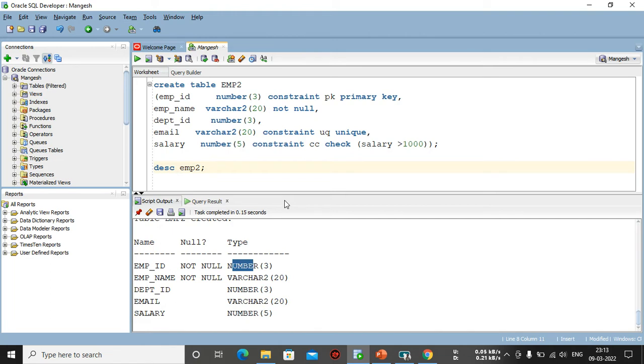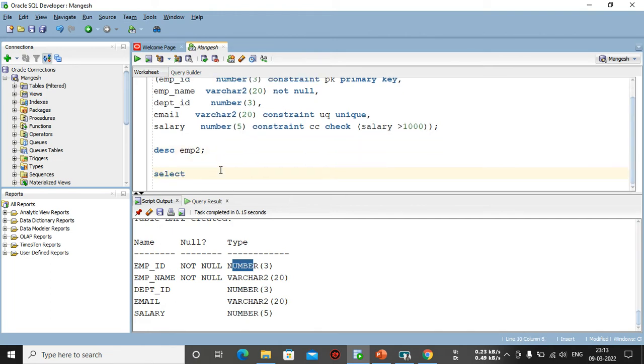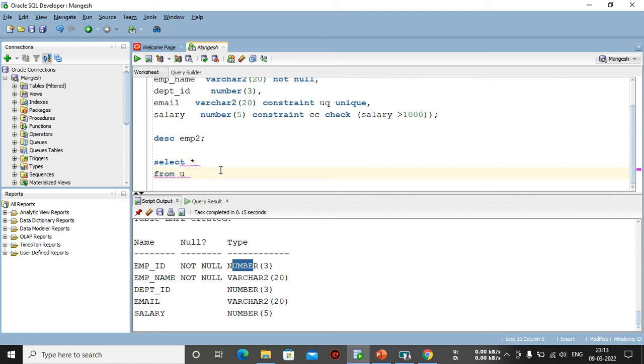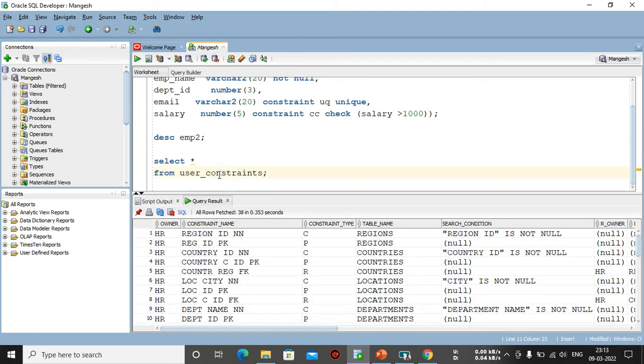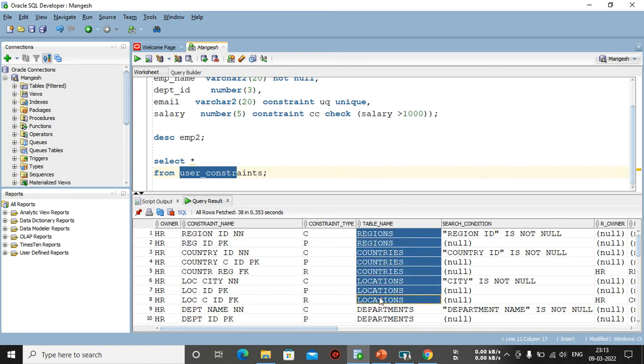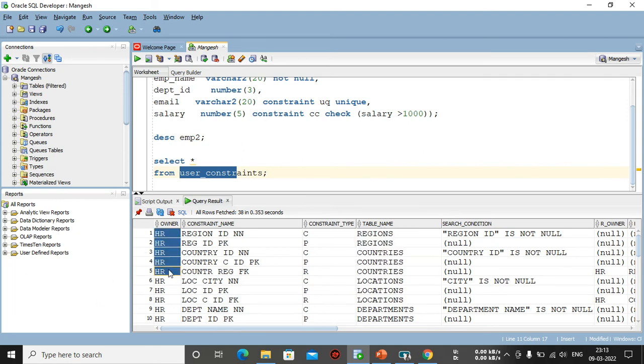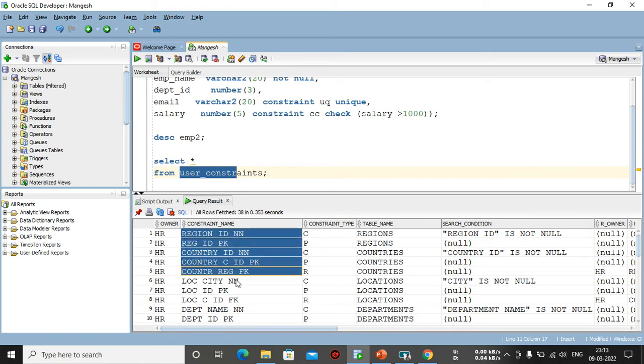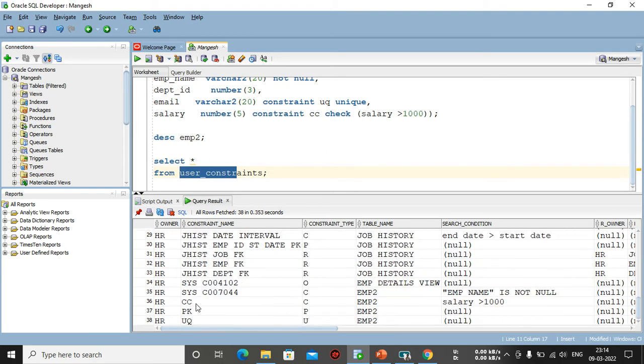Where can we check it? We have the user constraints table, which already exists. Select star from user constraints. This table already exists in the database. Under that table, you can see what kind of constraint type you have applied for that particular table. Here is the table name. Few tables already exist in this database. This is the owner, the user I have logged in with. Then the constraint name.